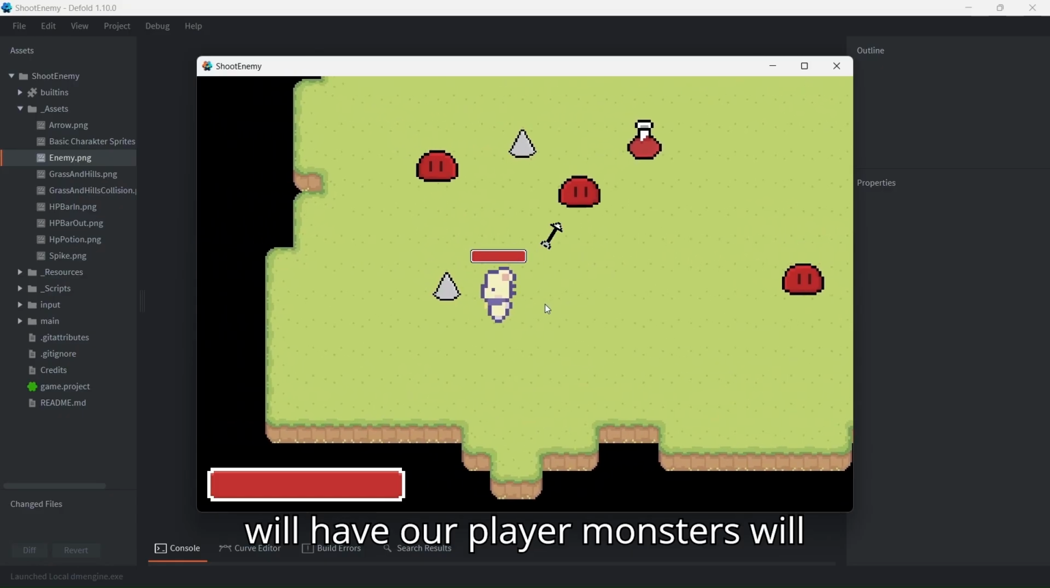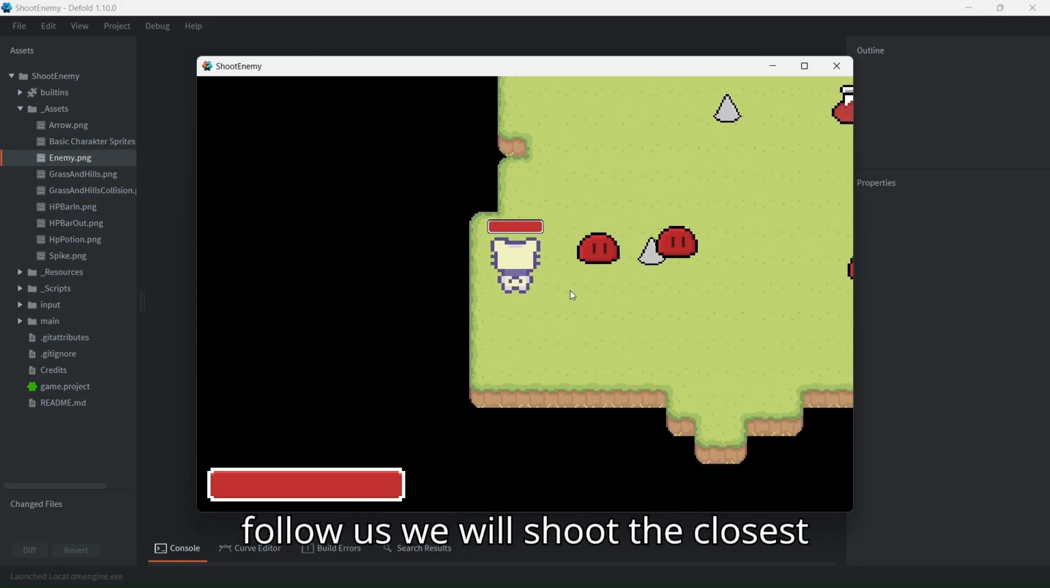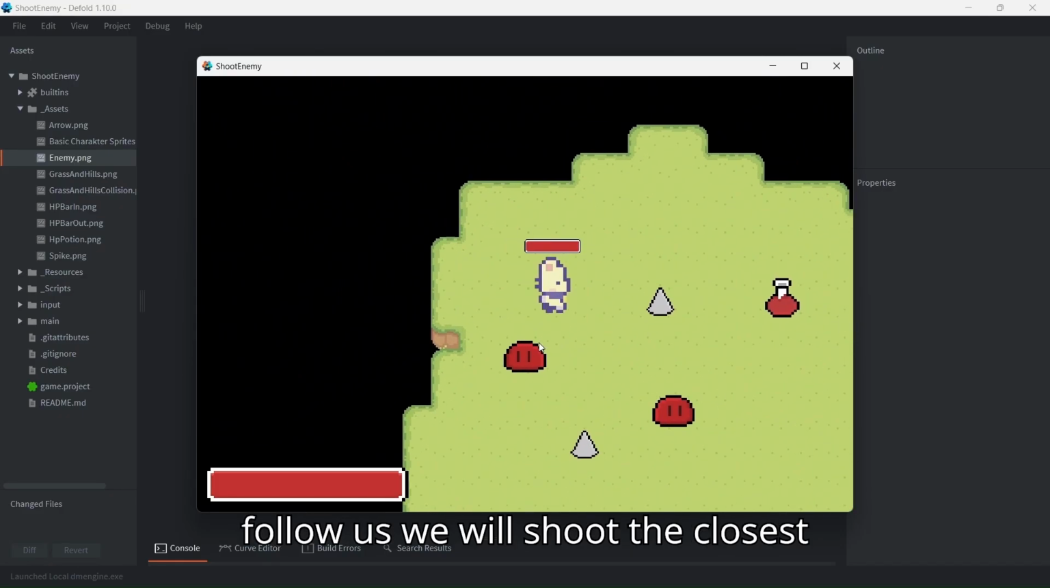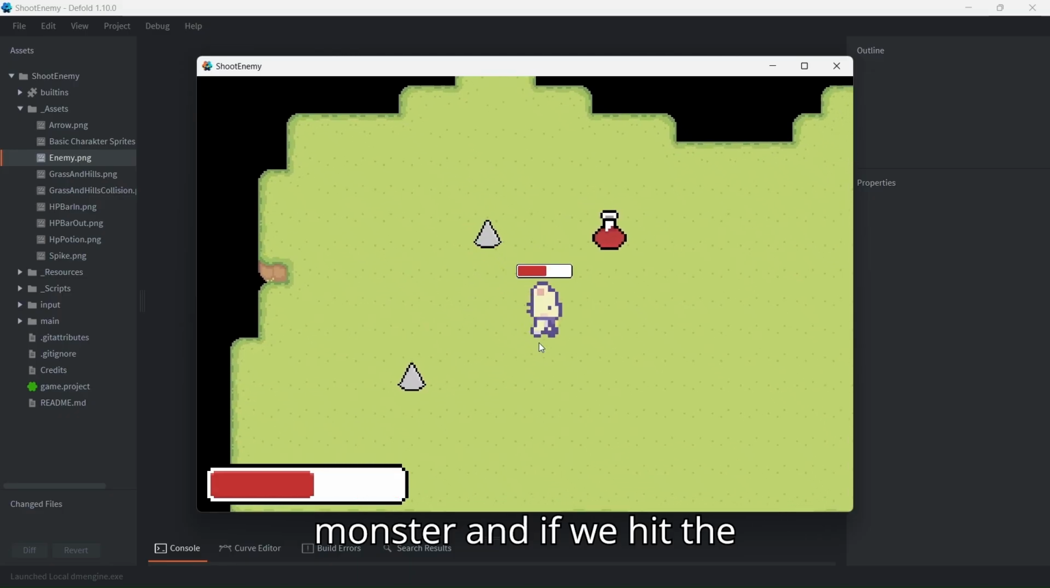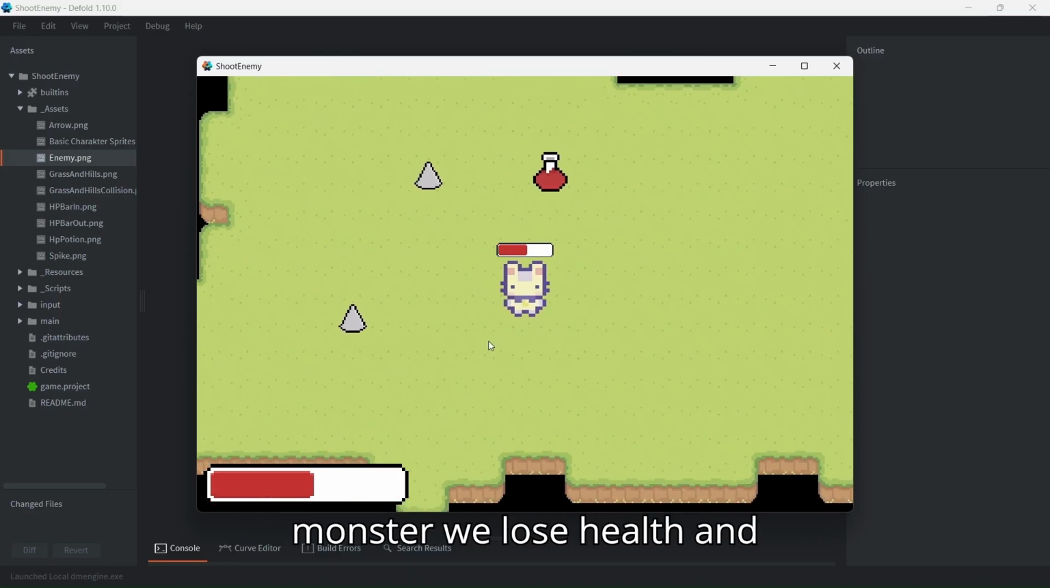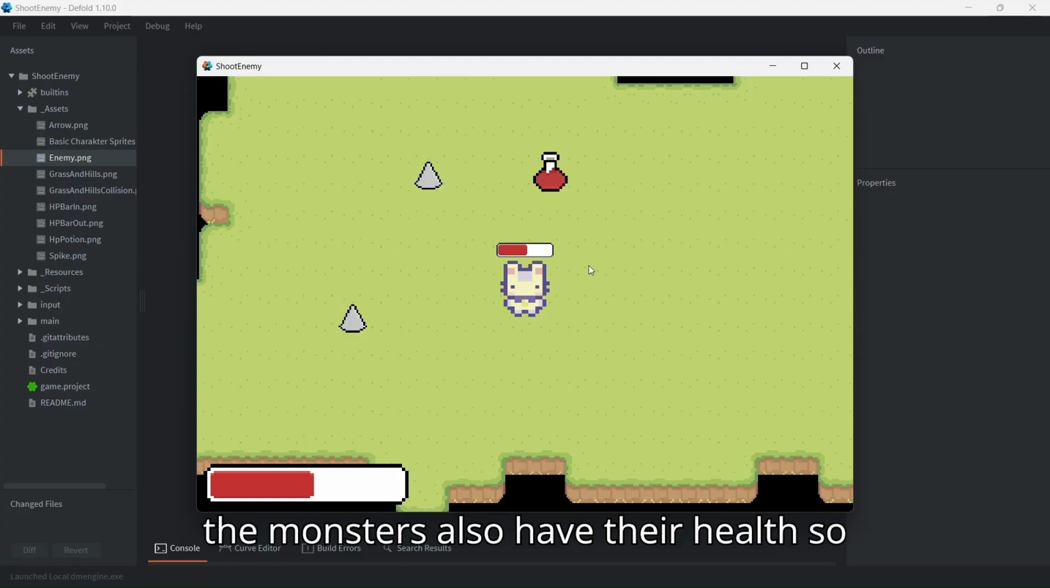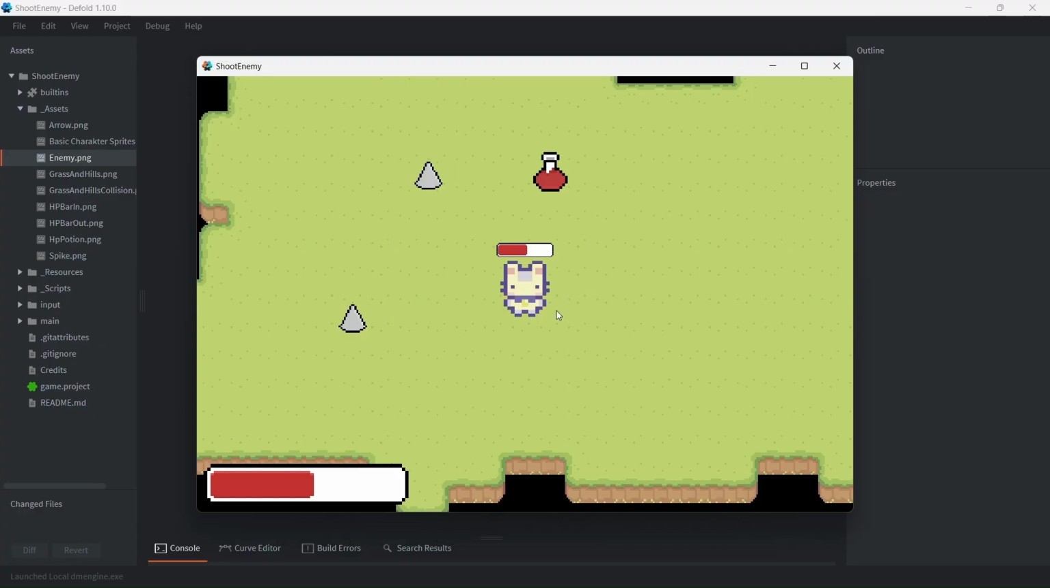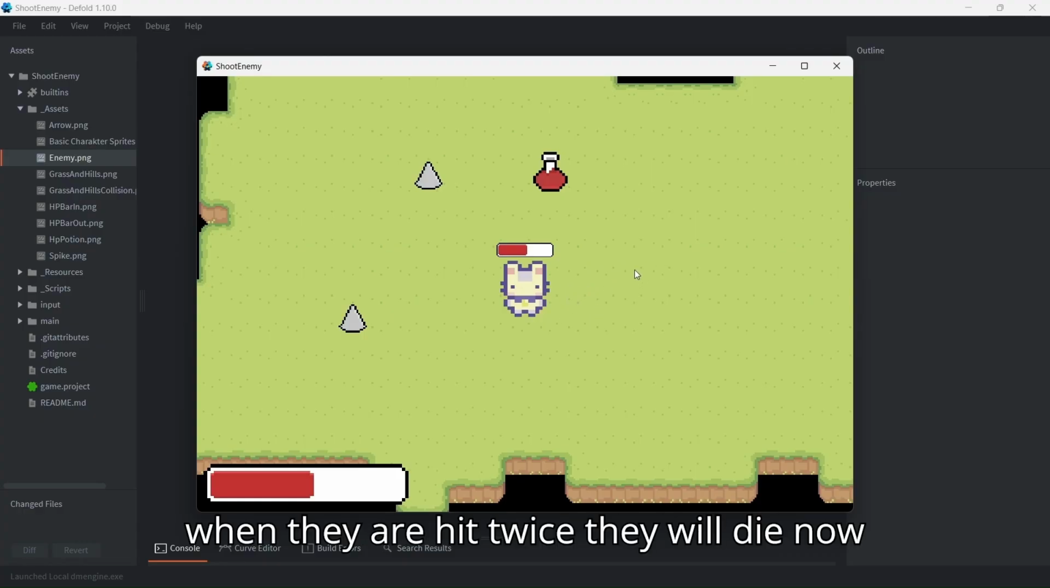We will have our player, monsters will follow us, we will shoot the closest monster, and if we hit the monster, we lose health. And the monsters also have their health, so when they hit twice, they will die.